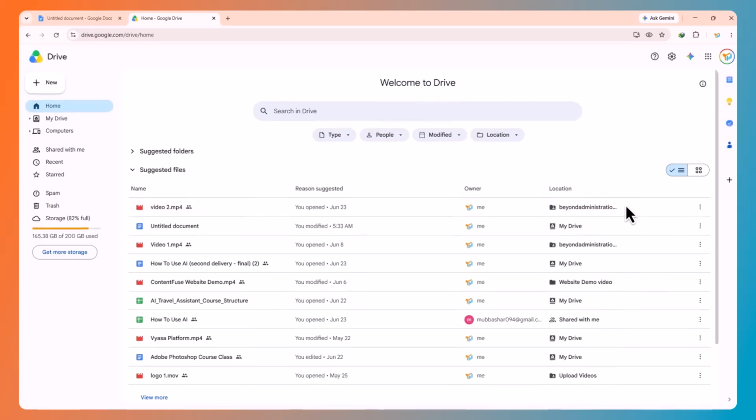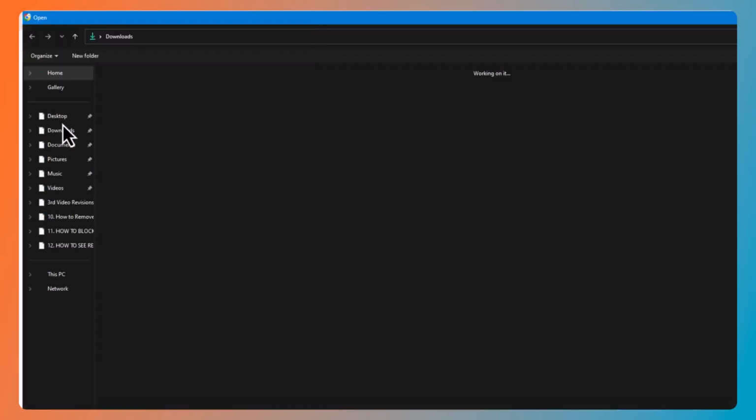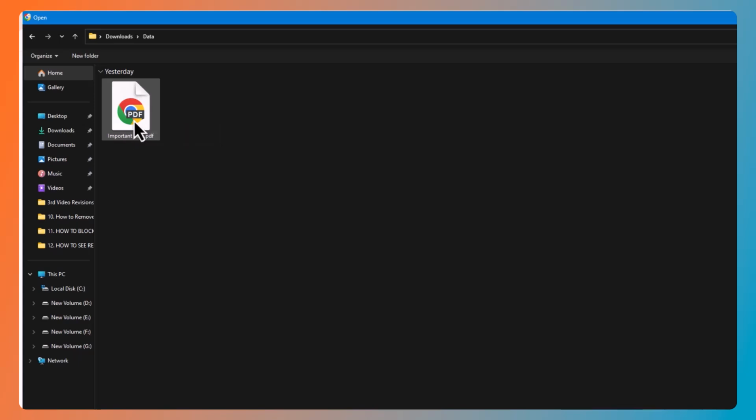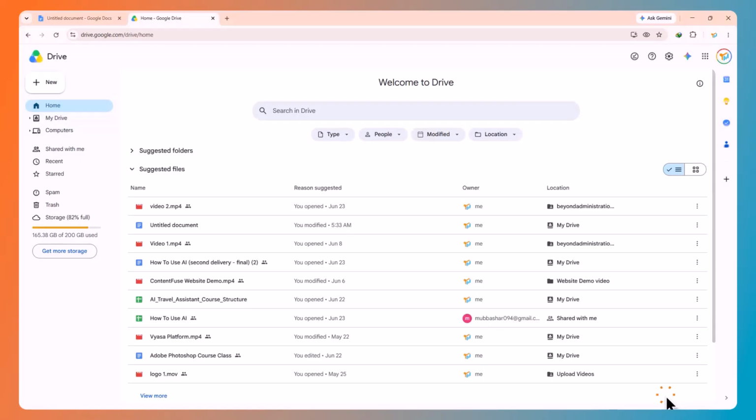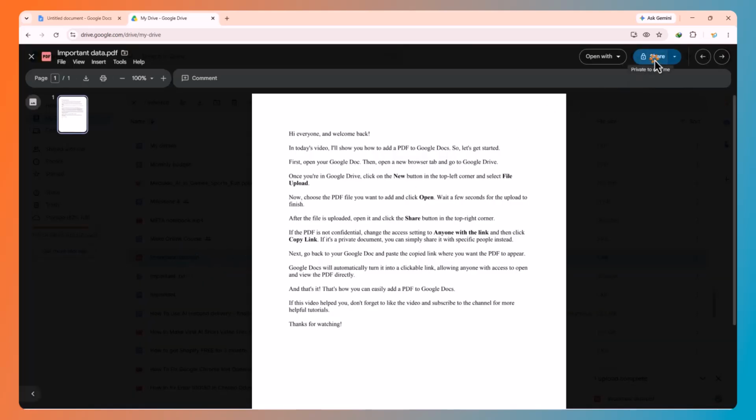Once you're in Google Drive, click on the New button in the top left corner and select File Upload. Now, choose the PDF file you want to add and click Open. Wait a few seconds for the upload to finish. After the file is uploaded, open it and click the Share button in the top right corner.